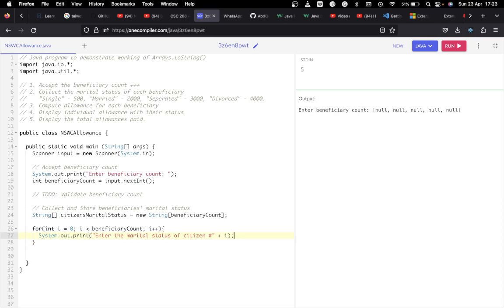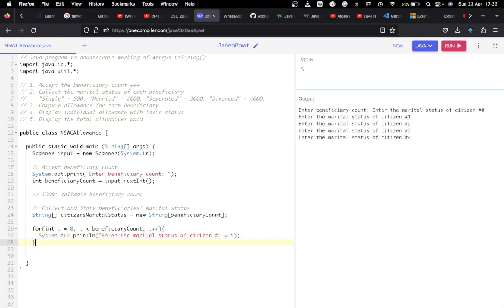If we run this code, let us add a new line so as to have it on the next line. For proper readability, we should just do i plus 1. With that we'll get 1, 2, 3, 4, because you don't want to be showing the user citizen 0. Nobody wants to be 0. We want to start from 1. So let's just add this for visual representation.